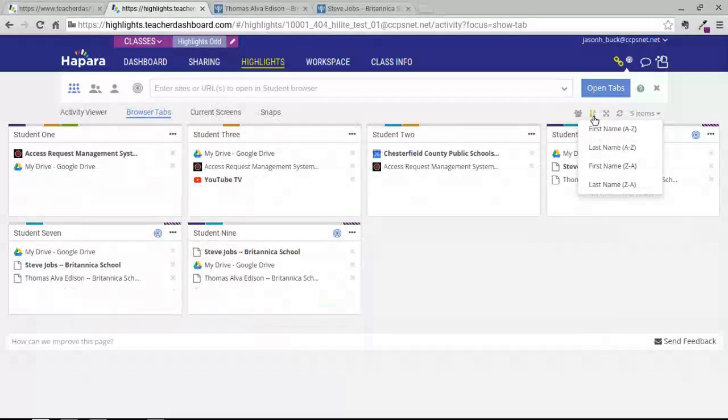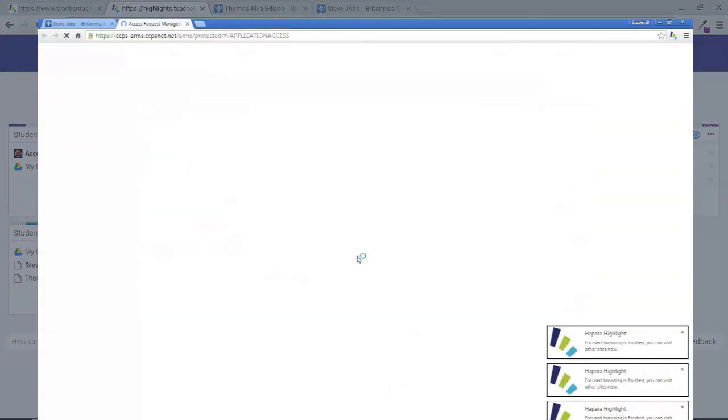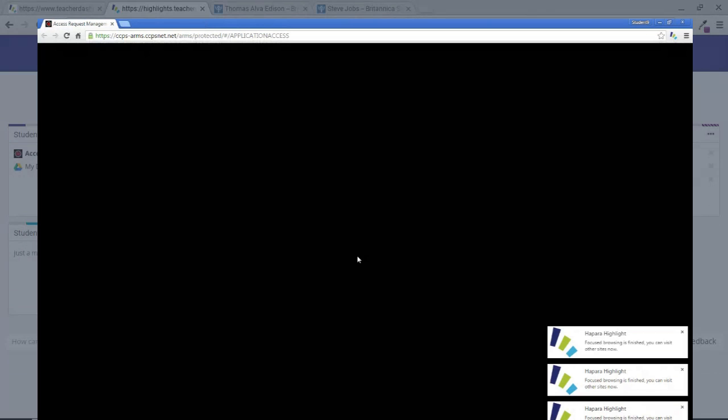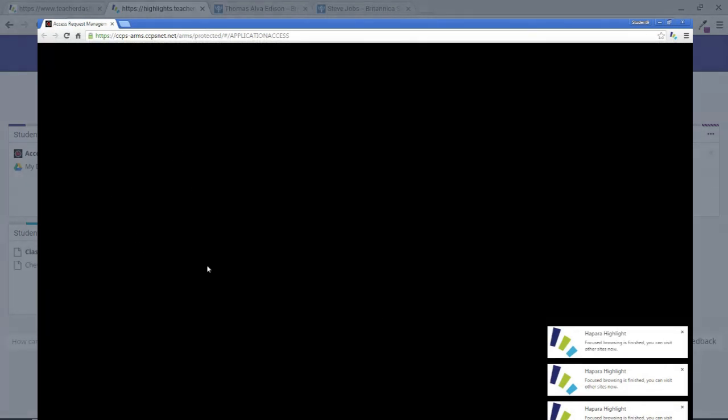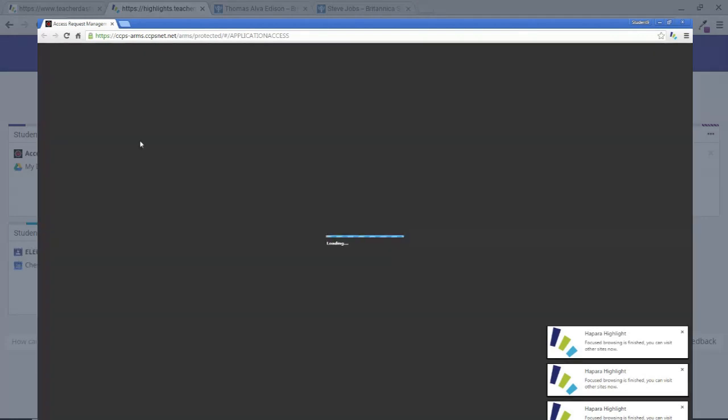And when I do that, what it does is it closes the tabs that I had for those students. It tells them that the focused browsing session is over, and it opens any tabs that they may have had open before. And so you can see here in student 9, it's trying to open the my.ccpsnet.net because that's what student 9 had open before.